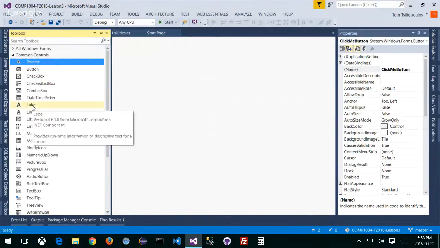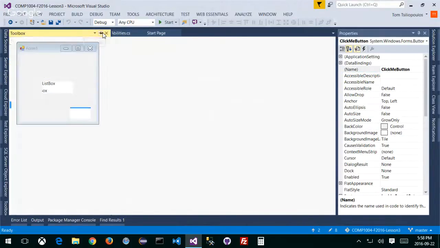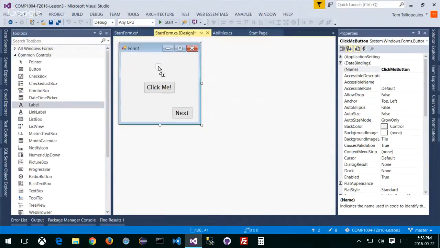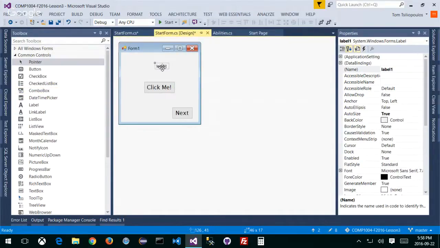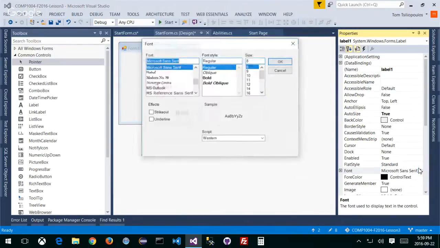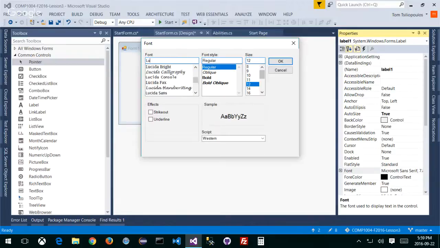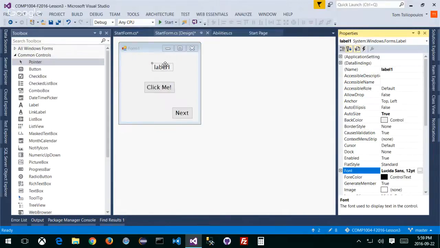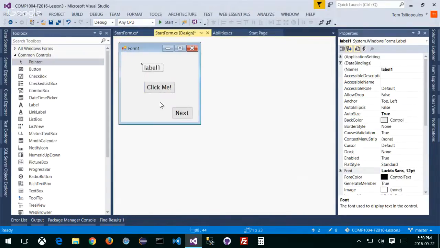So here's my label. I'm going to drag and drop my label onto the form, to demonstrate what I'm talking about with the ternary operator. Let's make the form also 12-point Lucida Sans. So here's Lucida Sans. Right, so here's 12-point Lucida Sans. Here's my label 1. We'll make it so it's aligned. There we go. And we're going to say hello, goodbye.